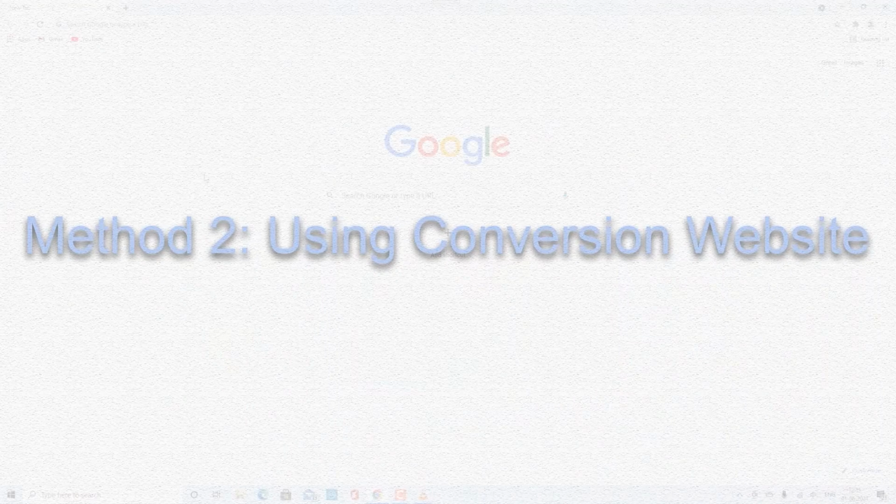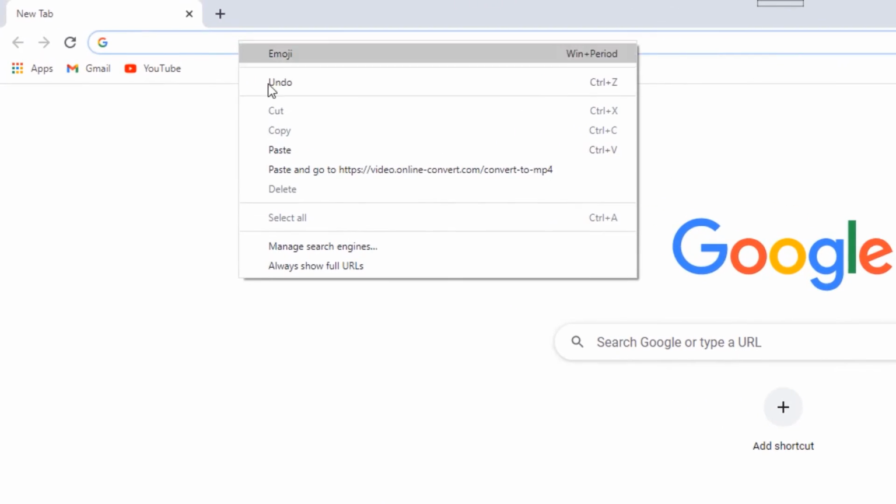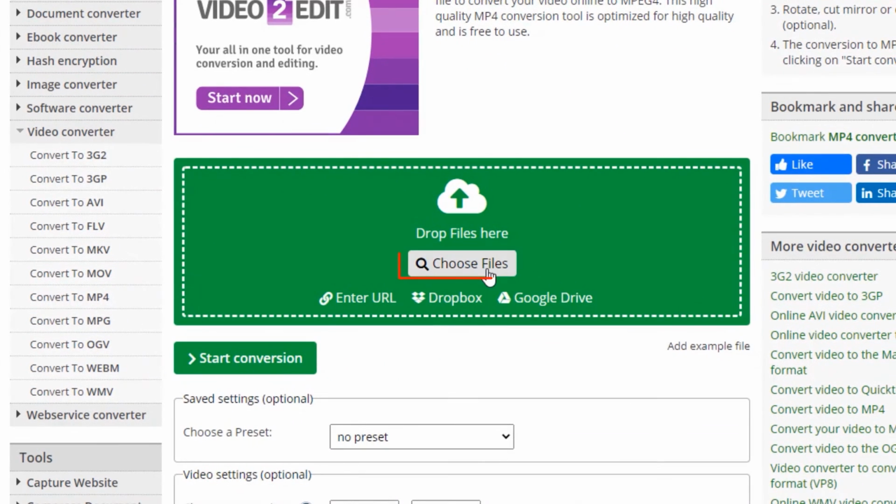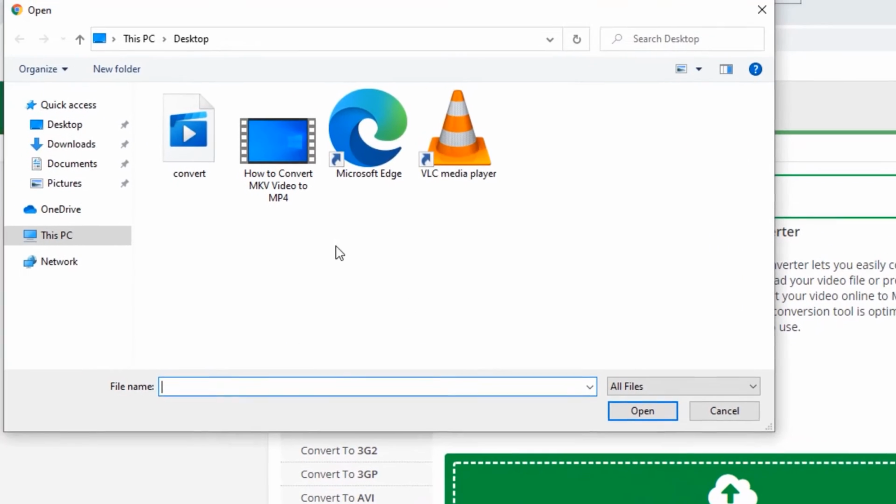Method 2. Using conversion website. Copy and paste the link given in the description below and hit Enter. Click Choose Files and select the MKV video which you want to convert to MP4.